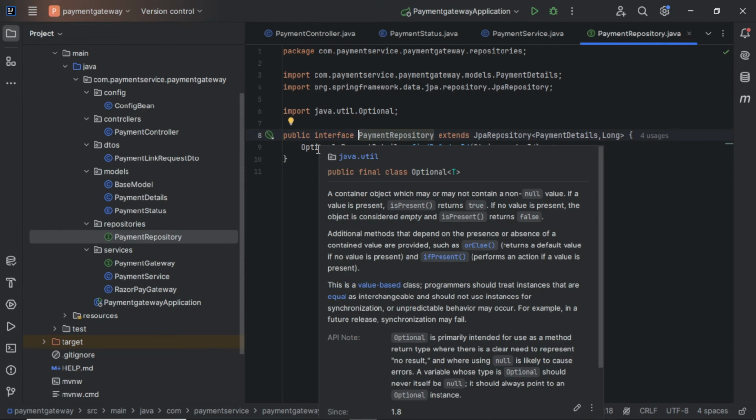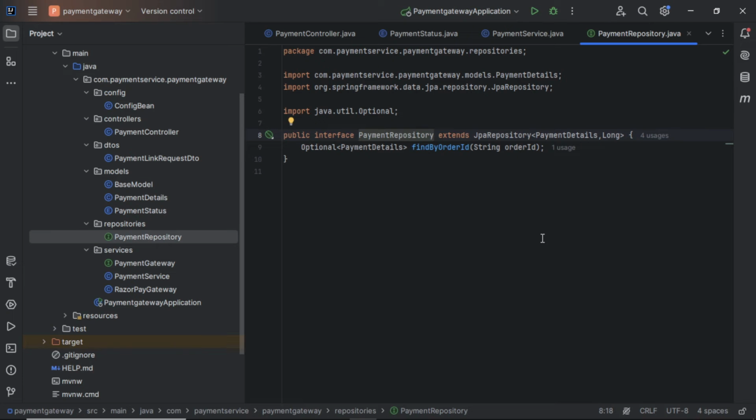So what is Optional? I already explained it before. Optional will give you null if the value is not present, and if it is present then it will give you the object.